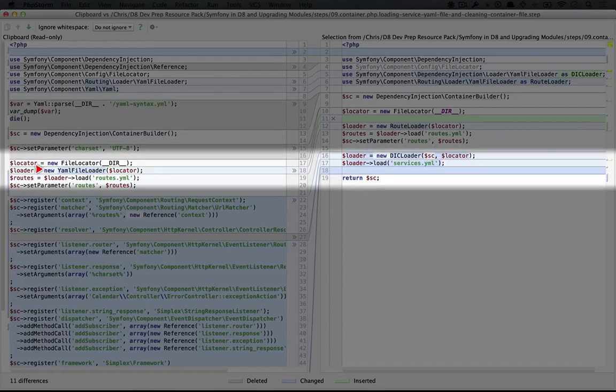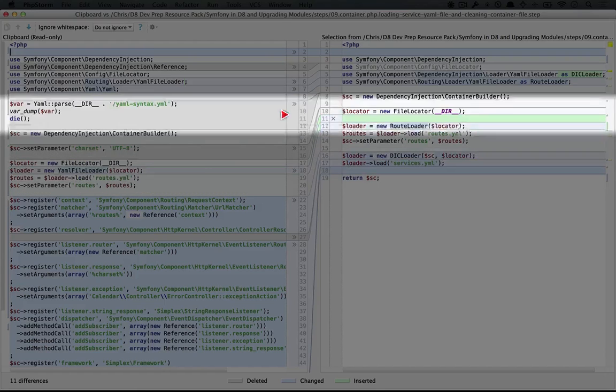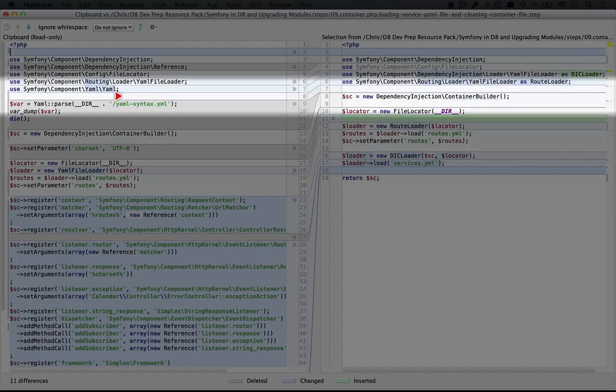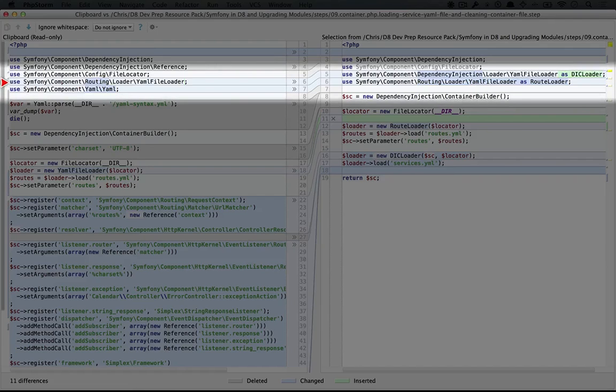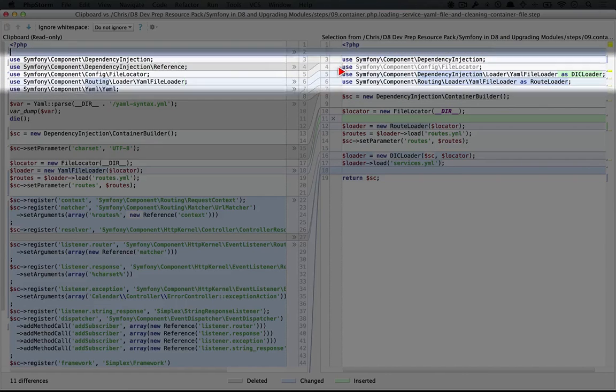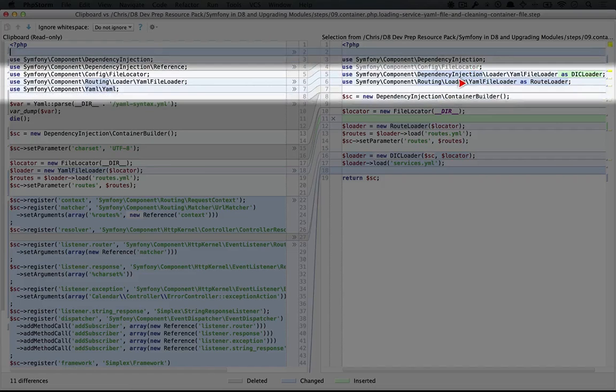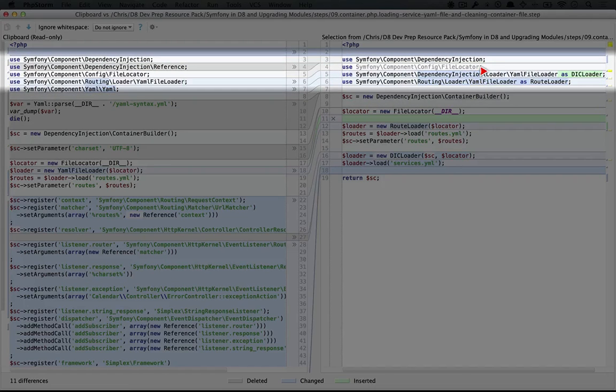You see this line right here before said new YAML file loader, but now it says new route loader. So the reason is that up here, when we defined the full namespace for our YAML file loader class, we're pulling it from the Symfony component routing loader namespace. However, because we now need to use a YAML file loader for our dependency injection container, we're going to be using another class that is also called YAML file loader that's in our Symfony component dependency injection loader namespace. So if we added use for both of these without creating an alias for them, we would get an error. So instead, what we're doing is renaming them.